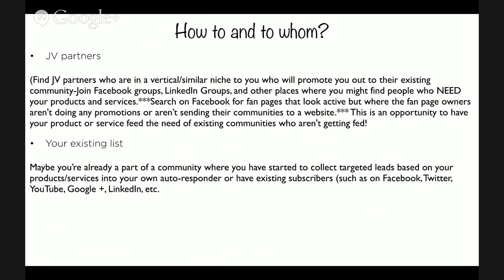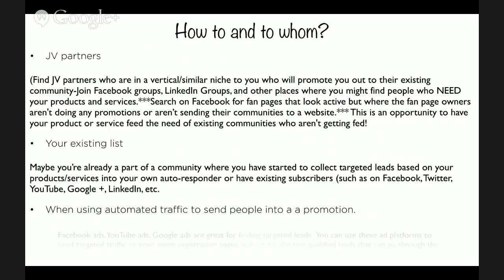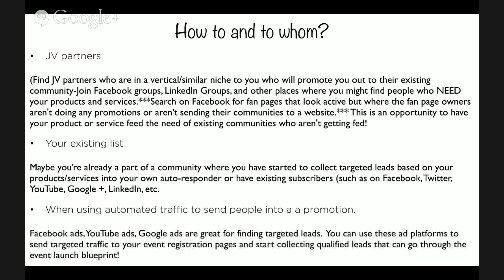Okay, when is another one? Well, I use these four steps to the event launch blueprint, which we're going to talk about today, when using automated traffic to send people into a promotion like this, okay, into the 4 types of events. So I create automated traffic via Facebook or let's say Google ads. They're great for finding targeted leads. And you can use these ad platforms to send targeted traffic to your event registration pages and start collecting qualified leads that can go through the event launch blueprint, okay?